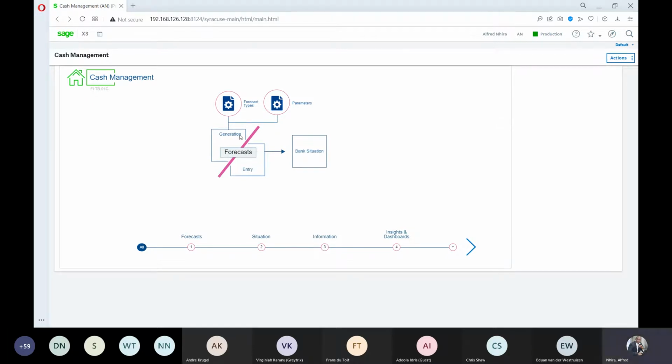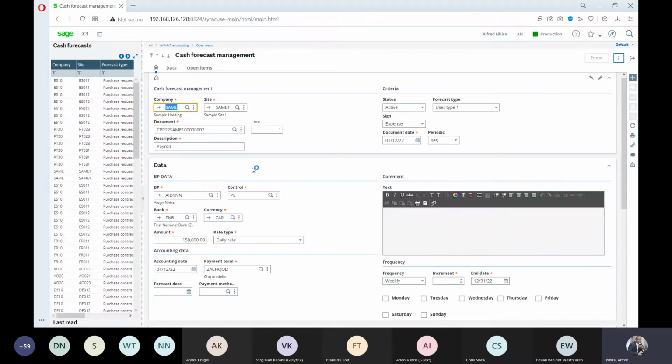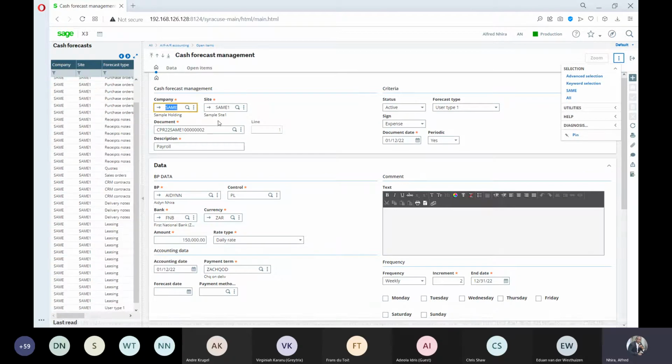So when we did the generation here, we're only looking at what the system can provide us. But there are some other elements that you can also generate. So this is where we now go into the management of the forecast, taking into account the company that I'm working on.